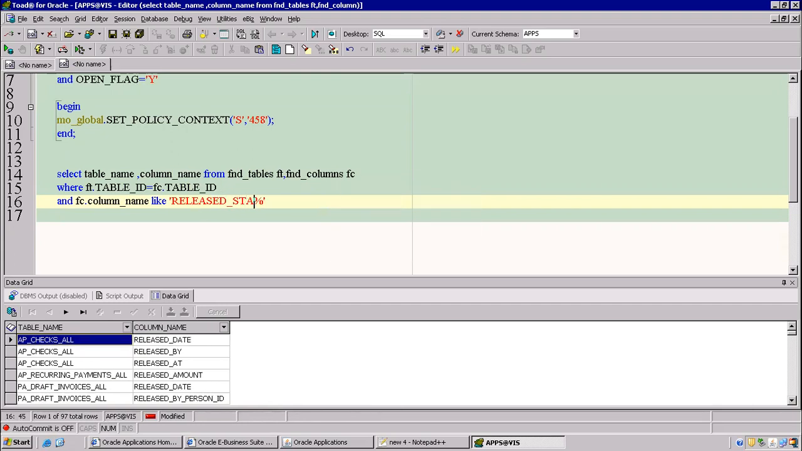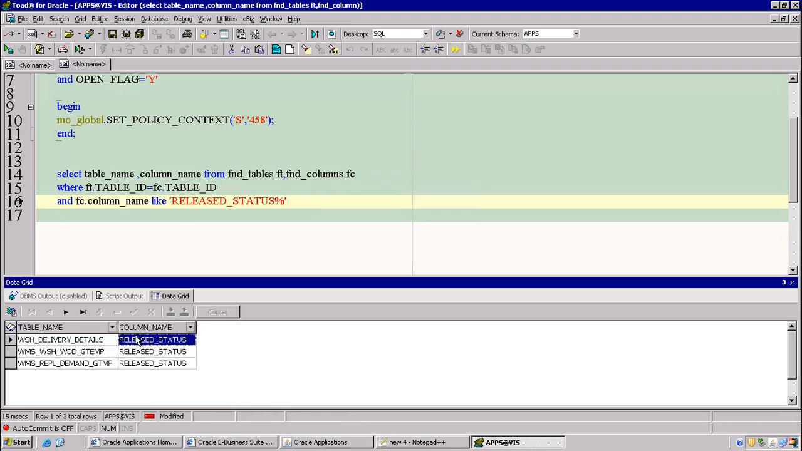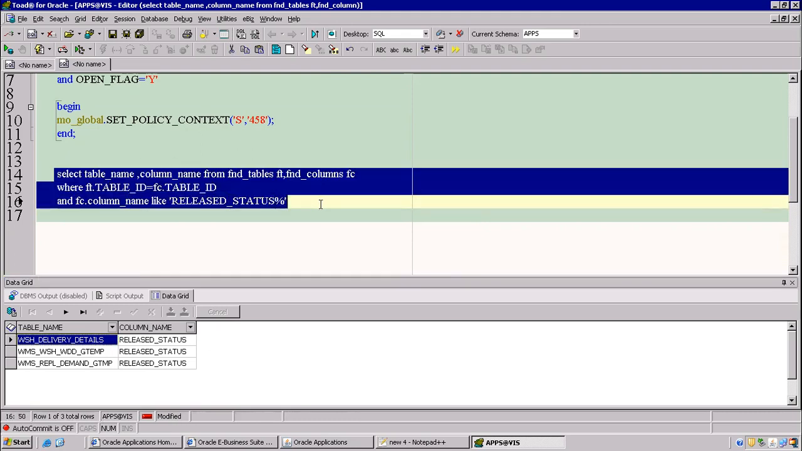Still. Okay. Your release status column is available in this particular table, WSH delivery details. So this is the way we can easily track a table name for an unknown column name. So this query is really helpful to you. Okay.